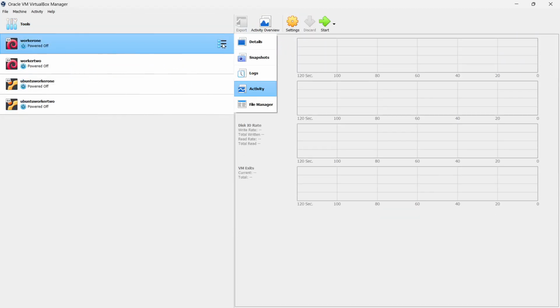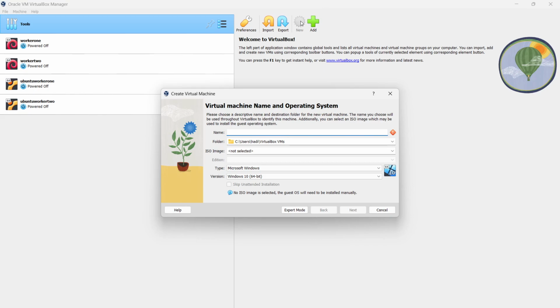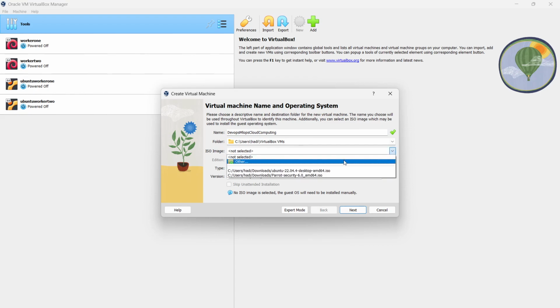You have to install a new machine. Click on new, sorry, write the DevOps MLOps cloud computing course. ISO image is the image with which you have installed your Ubuntu image. It is my path of Ubuntu image. I have selected this.